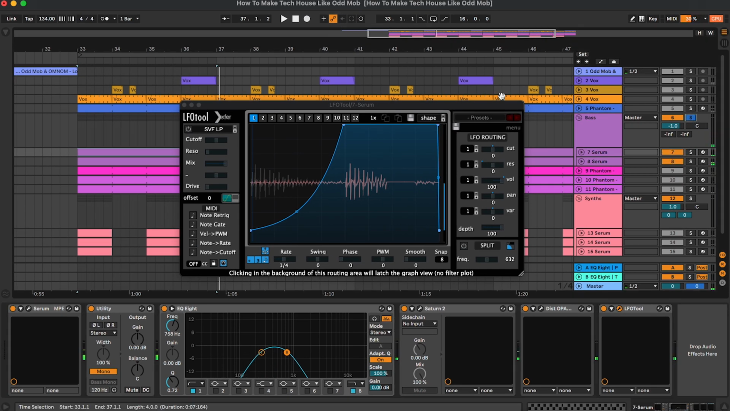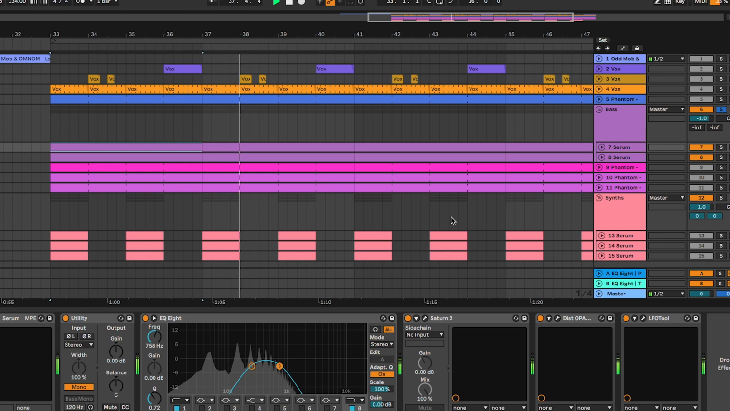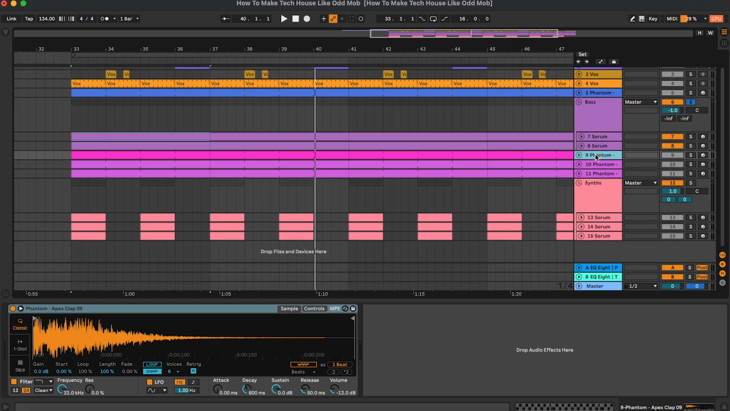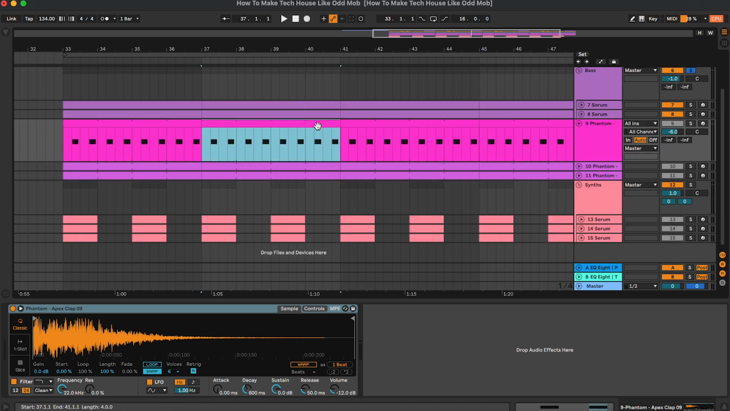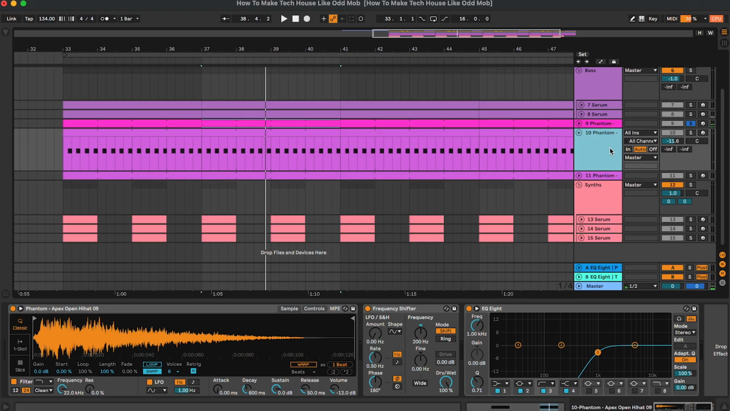And this is how the bassline sounds combined. Yeah, really aggressive. Then we have the drums, so let's start with this clap. The open hi-hats.